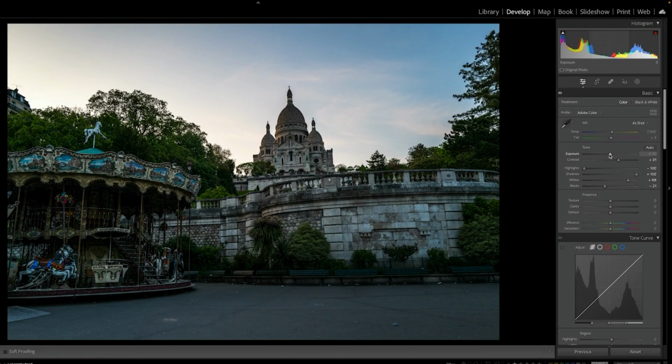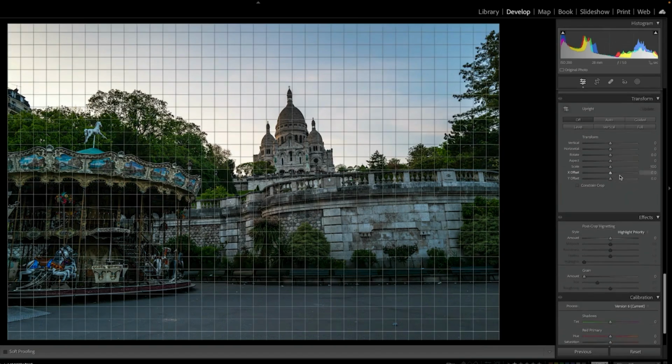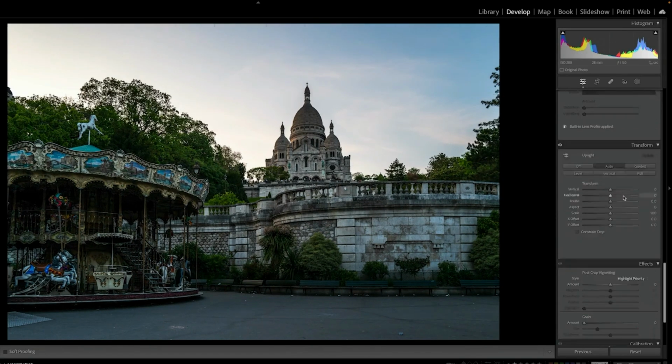It was a sunset, but the sunset was really bad. So we're gonna cheat on this one. We're gonna actually do a sky replacement. I'm gonna make it straight.